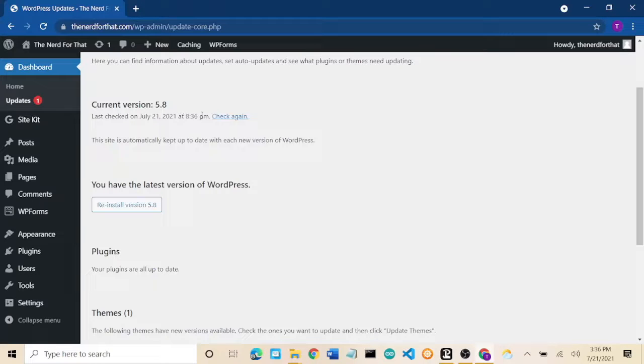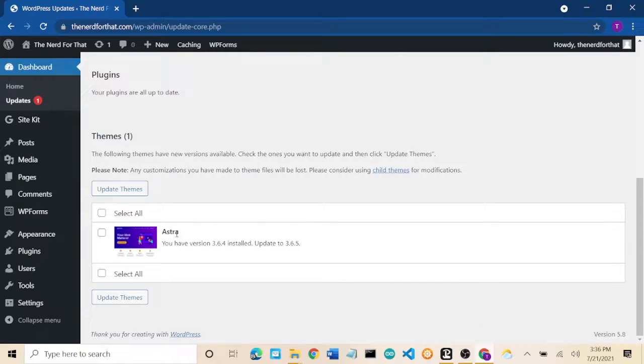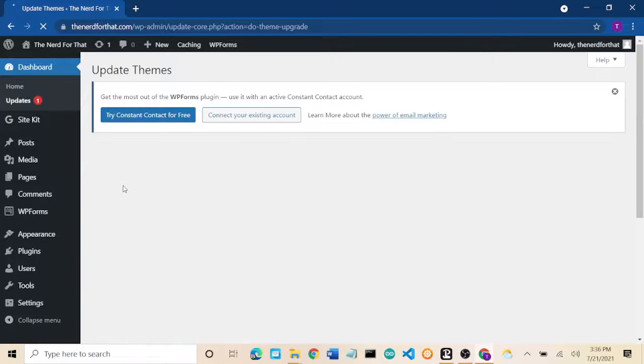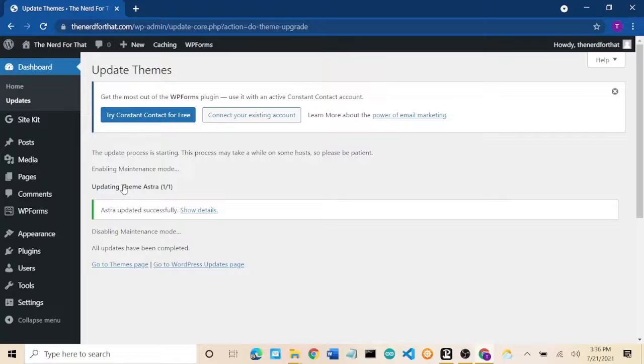So it's already done. It already checked it. That time's still off, showing 8:36 p.m. instead of 3:36 my time. So let's see what else needs to be updated. Astra. Remember, Astra was the theme that we chose. So we want to update that. Always keep everything up to date. You never want anything out of date, because when security vulnerabilities come out, a lot of times that's when updates come out. So you want to keep it up to date to keep it all secure.